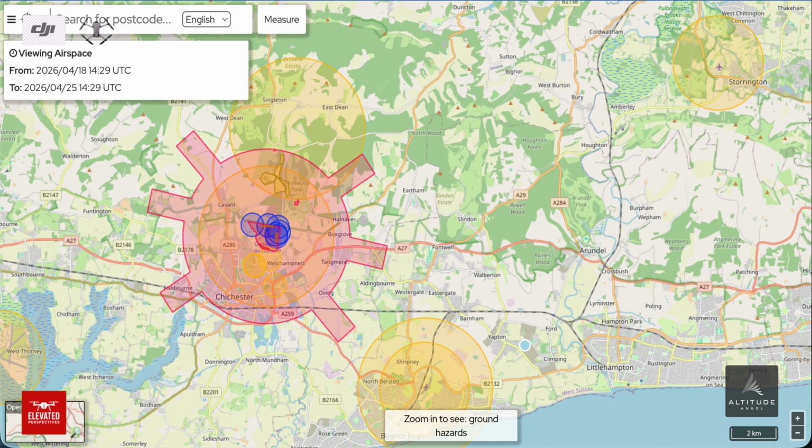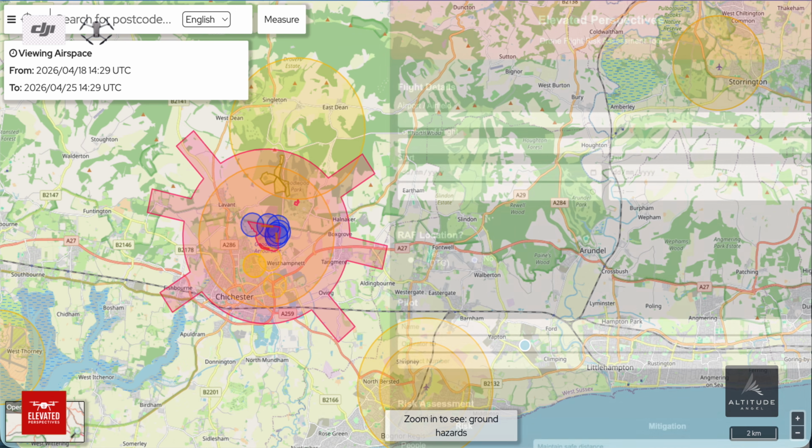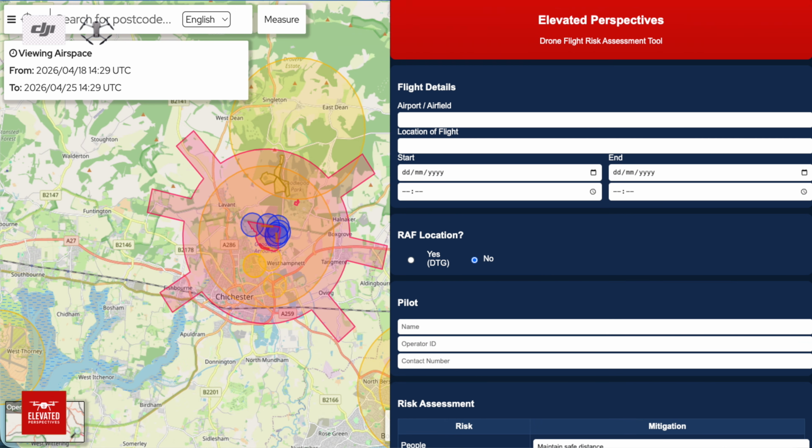And if you are applying for permission, especially near an airfield, you'll often need something like a risk assessment. I've put together a simple tool to generate one, and I've put a free to use link in the description.